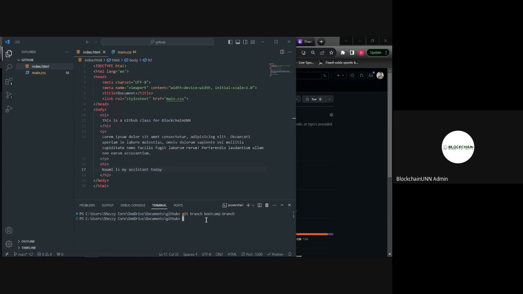So I'll come here and do git checkout. Now, this is a new git command. You can be taking note of these commands. Git checkout, and I'm just going to paste the name and click enter. Switched to branch bootcamp branch. Look at what's happening: my branch has now changed to bootcamp branch. Basically, that's what it means.